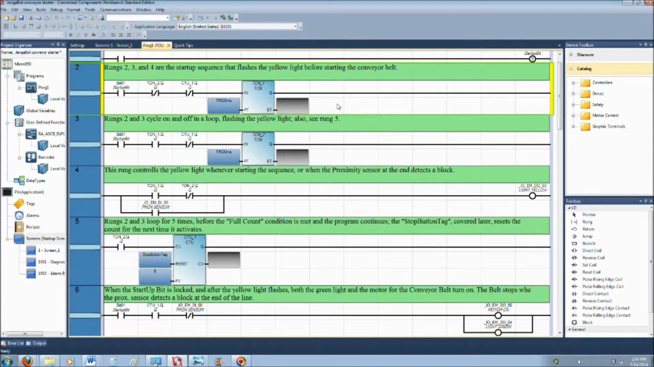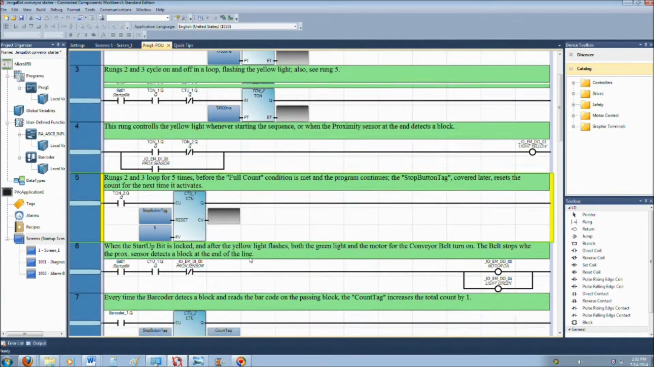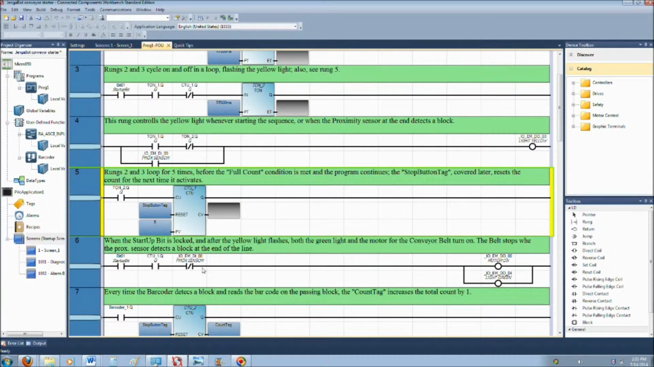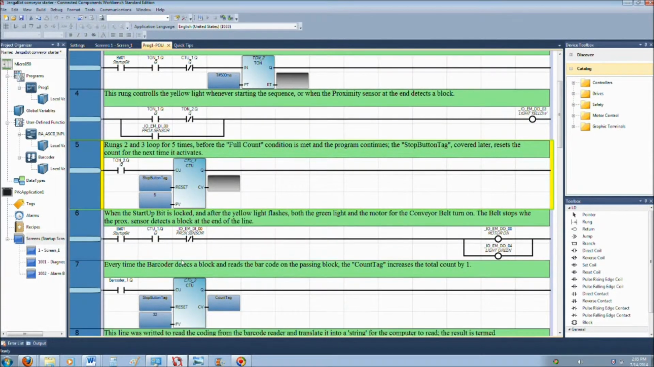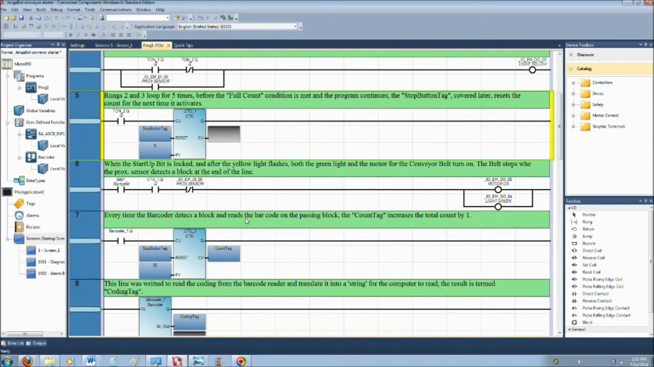The conveyor belt has a light tower on it, and we were required to have it flash yellow 5 times before actually starting as a warning sequence. These rungs control that sequence. Also, the yellow light can be turned on by the proc sensor when that's triggered, which I will get to in a minute. So after that startup bit, the conveyor belt will start, the light will turn green, the yellow light turns off, and then the blocks are sent down the conveyor belt.